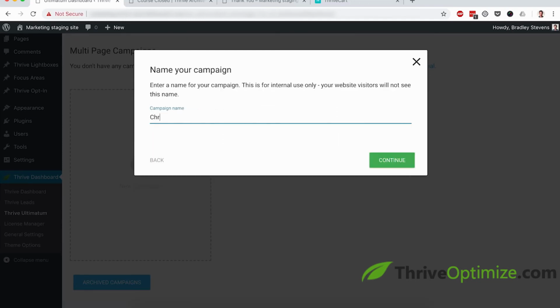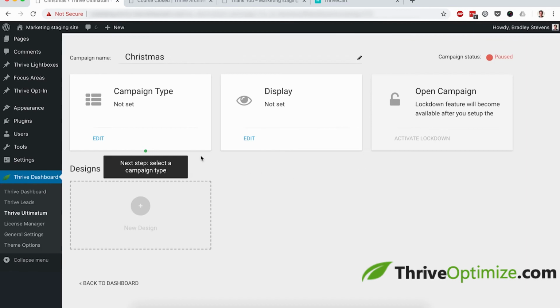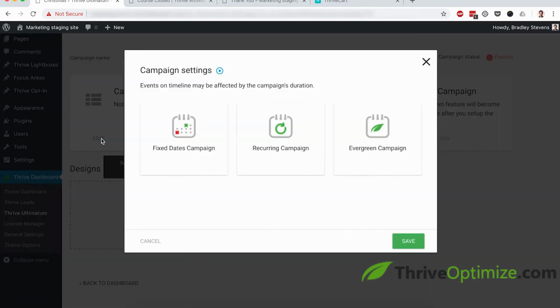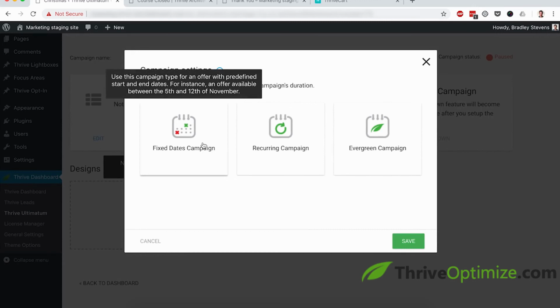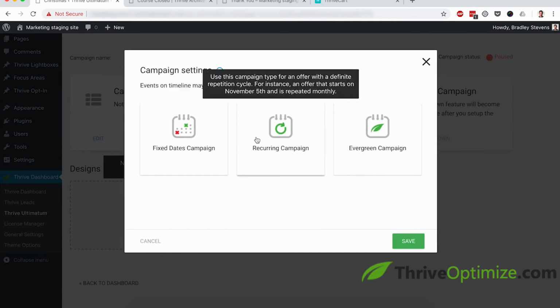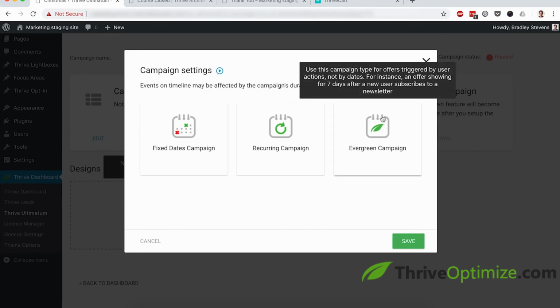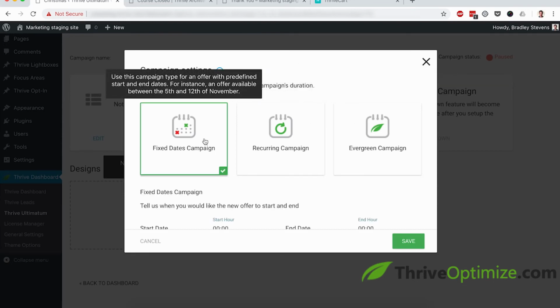I'm going to call this Christmas. So we're going to run a 7-day campaign that finishes on Christmas Day. First thing we need to do is set the campaign type. So we'll click Edit. We're choosing Fixed Dates. You also have a recurring campaign option, which might repeat each month or week, and an evergreen campaign with a few other controls there that you can set a trigger for the campaign to begin. Let's just go with Fixed Dates campaign.